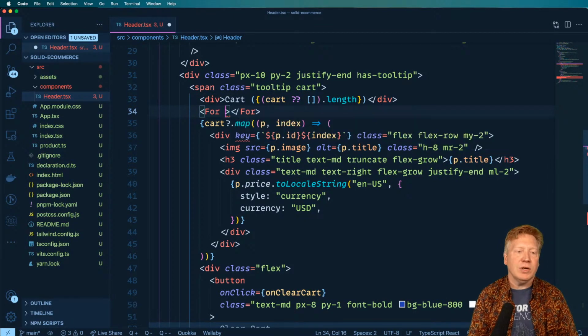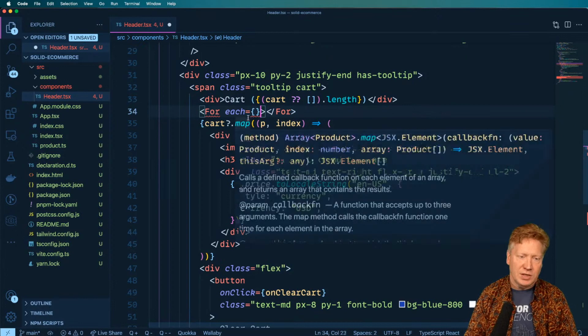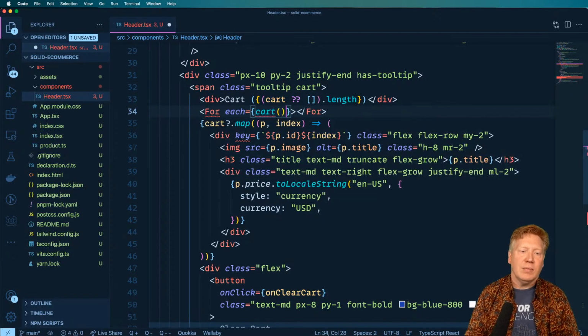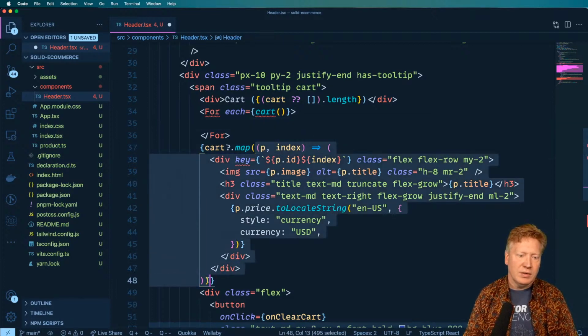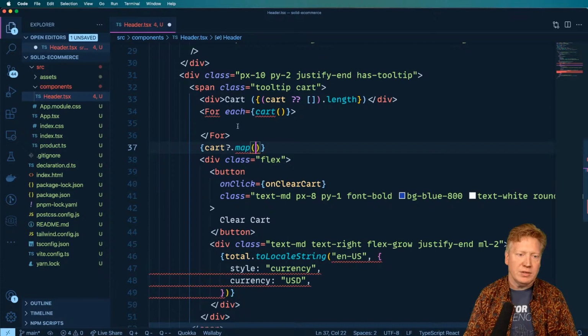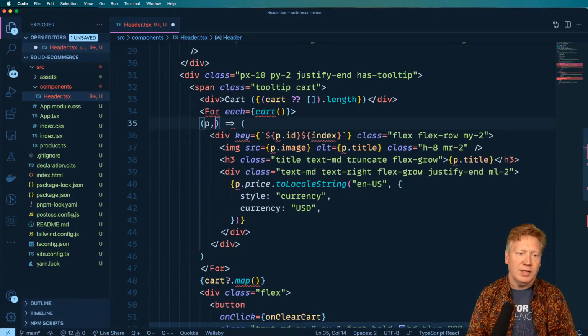Okay, and in that one, we're going to do each, and then we're going to give it some data. So in this case, it's cart, and we'll get to it. It's actually we call it as a function. I'll get to that in a second. And let's just go and finish this up. Copy and paste this in here. We don't need an index because it's auto keyed for us.